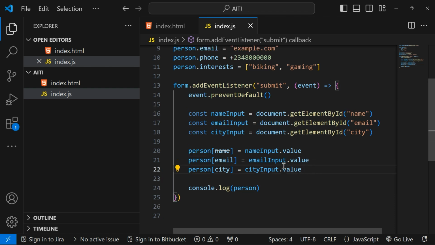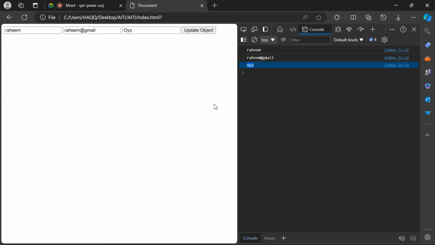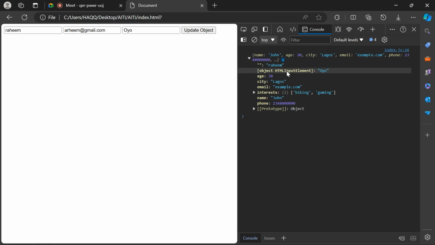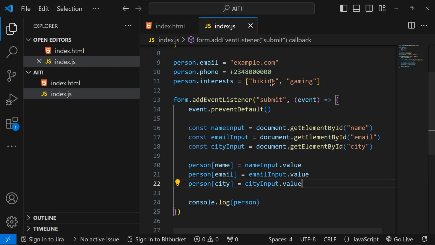So I can remove this, and when I go back to my web page and refresh this, let's change the values that we have here. When I click update, we still have the old values. So let's see what is happening. I am getting the name here and the city here. So something is wrong.